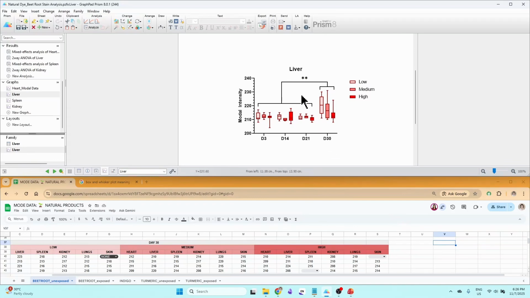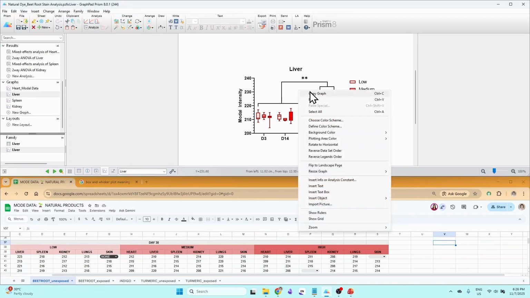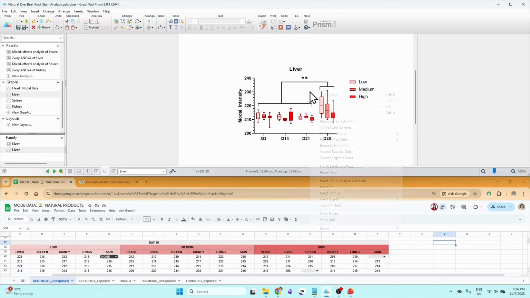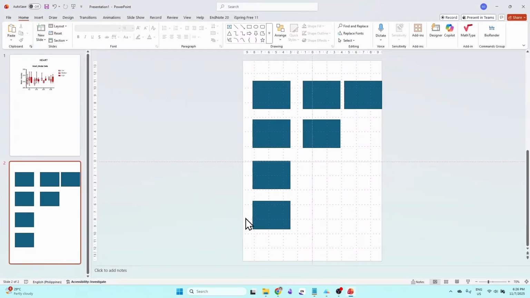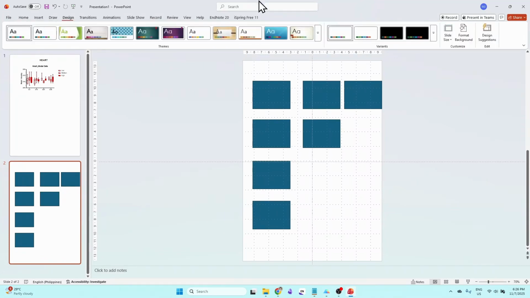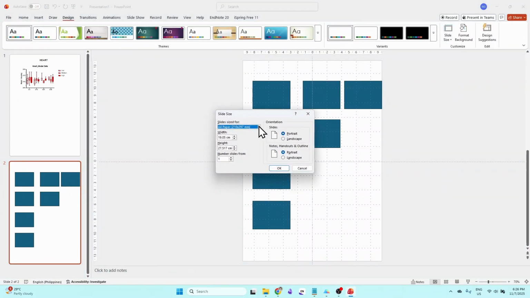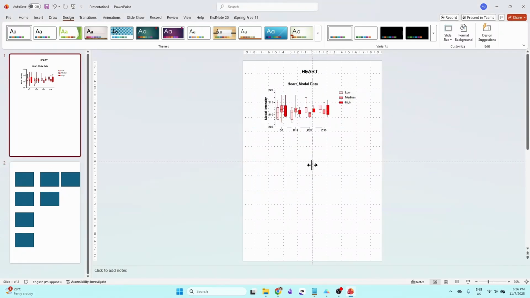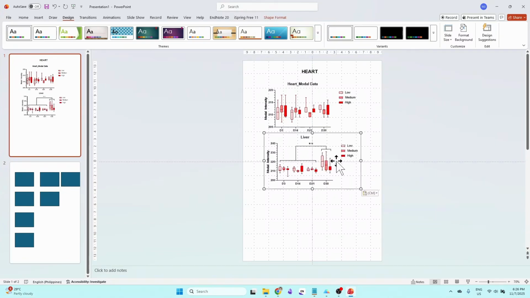Okay, and then in order to create your figures for final pasting into your actual Word file manuscript, what we can do is copy, right click at the center, copy graph, and then create a PowerPoint document. And then in the design section, slide size, custom slide size, choose A4, portrait mode, okay. And this is what I did, and you can just actually paste it here, okay?